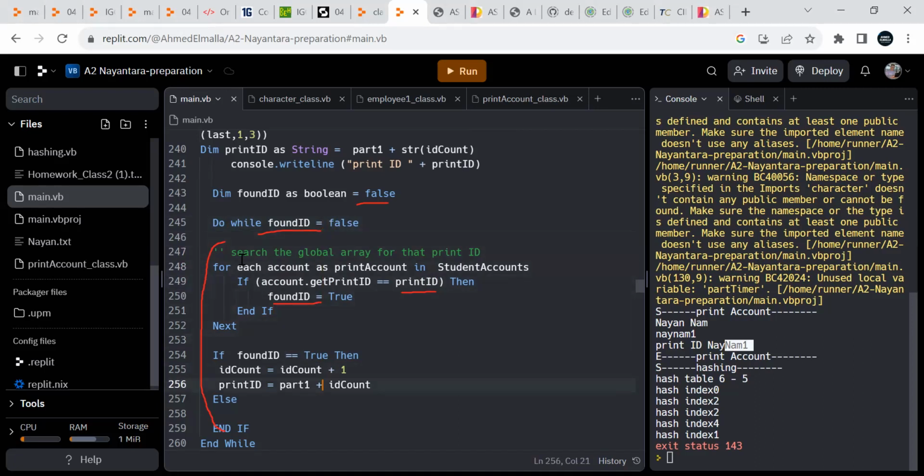Okay. But what if we say here found, sorry, so what do you think? Will it run again or no? It will run again for only one more time to check. So if it is found true, we have to increment and we have to loop again to search to confirm that our print ID is unique. Am I right?